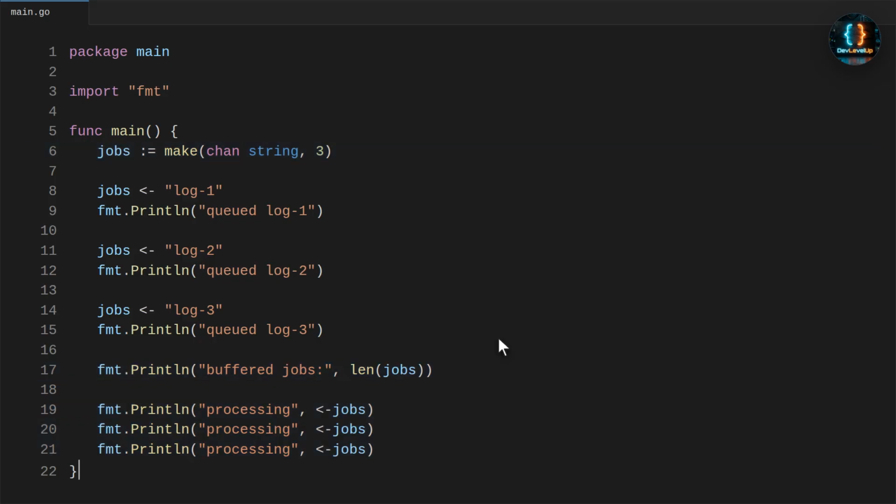Now we show the practical rule for buffering. A buffer is not a magic fix for slow consumers. It is a small intentional amount of back pressure. Pick a capacity based on expected bursts and still make sure the consumer can keep up over time.